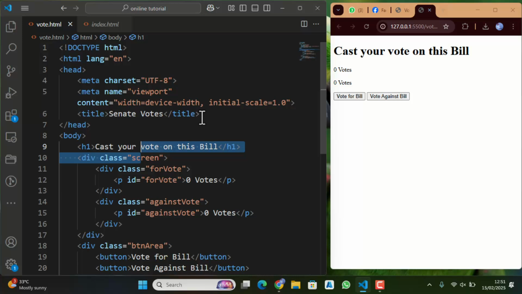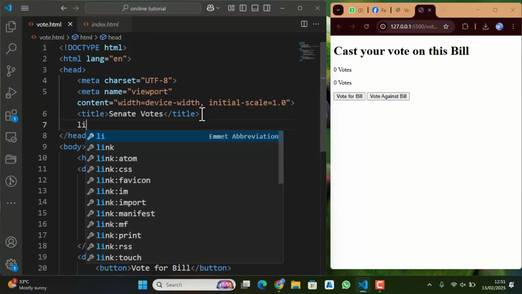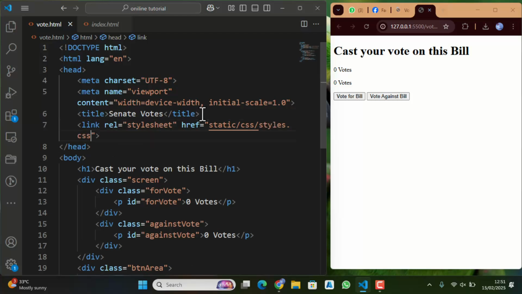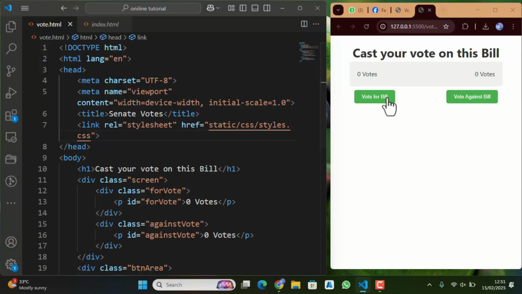So to link my CSS, I'll come at the top here, and then just type link, and then this is going to be inside the static folder and under the CSS directory, and my CSS is styles.css, and that's what you can see here. So automatically my CSS is here, and you can see the screen area, and then you can now see 0 vote, 0 vote. So this is under the vote for, and then this is under the vote against. So anybody can actually identify which vote is counting in each axis. So that's just what my CSS styles does. And you can see that if I click on the vote for, there is nothing happening. If I click on the vote against, nothing is also happening.